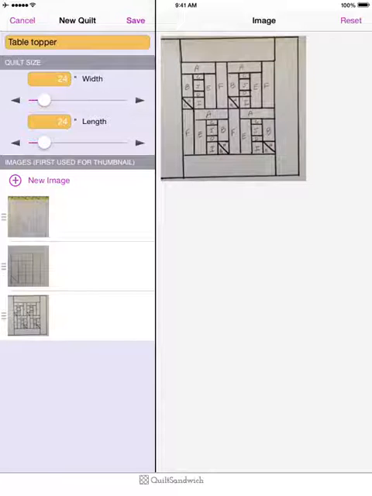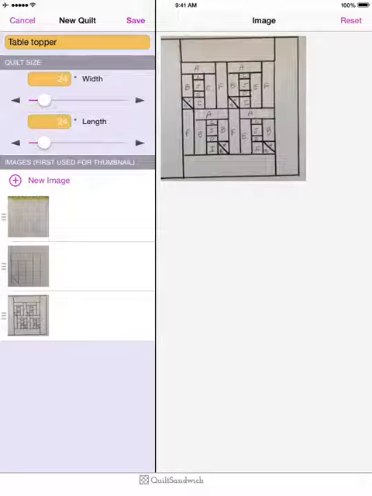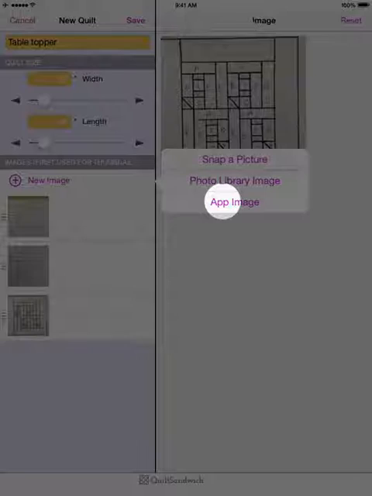So every shape and every size has a separate letter, and all I need to do is to count up the number of shapes that I need and make a notation of that. And I'll show you how I do that. So I'm going to bring in another image.